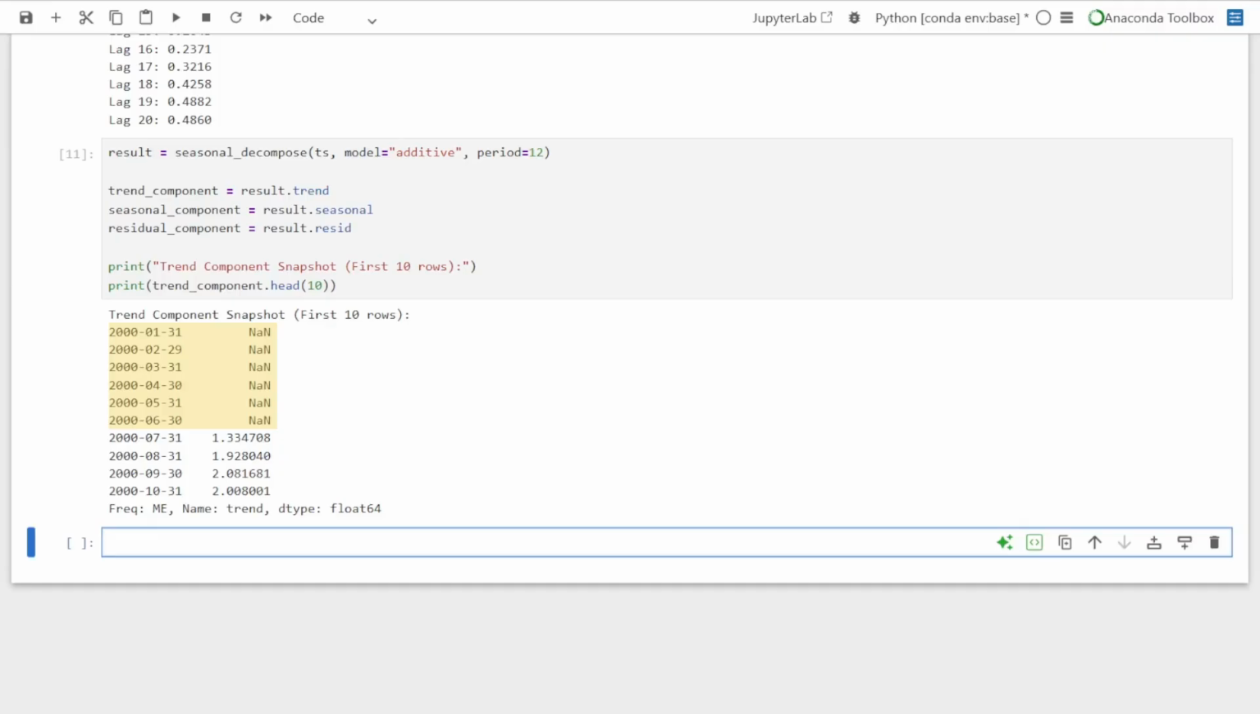To isolate the trend, the algorithm applies a centered moving average. Because our period is 12, the algorithm needs a 6-month window of data both before and after any given point to calculate its moving average. Since there are no data points prior to January 2000, the first 6 months cannot be calculated, leaving them blank.